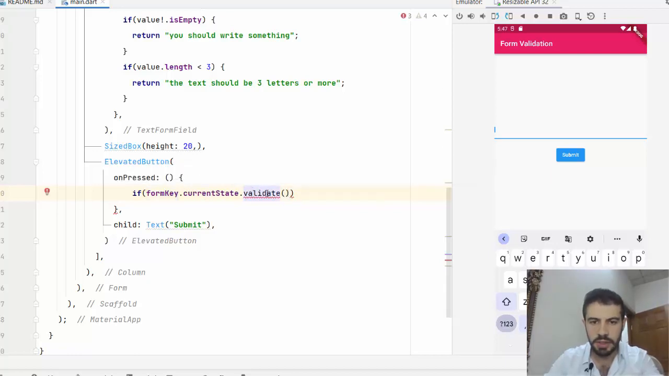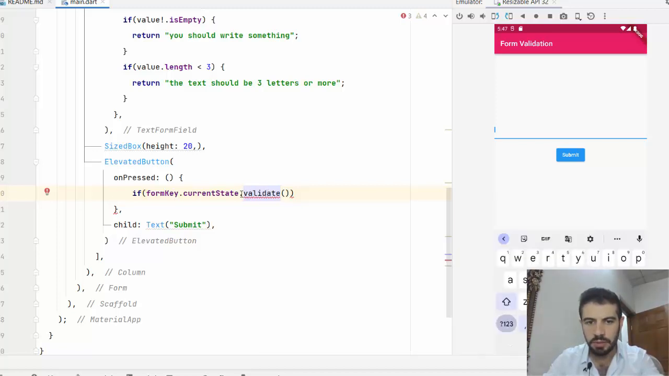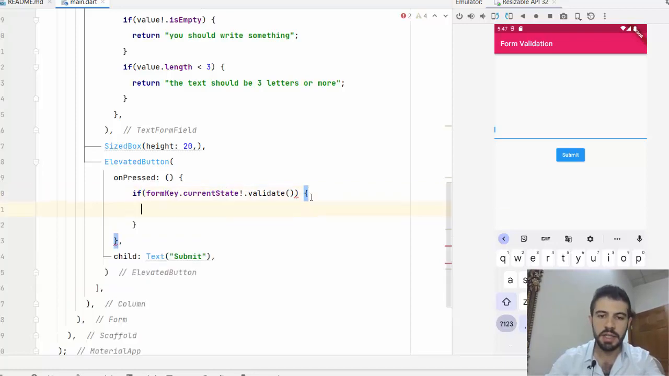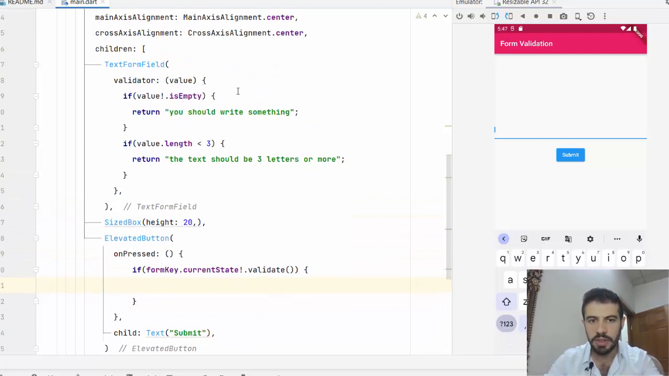And here, if you just click here, you can see we have a problem: method validate cannot be unconditionally invoked because the receiver cannot be null. So here we should ensure, or promise, that it will not be null. So here I said like this. This line means if there is no validation error here, now it is not empty and more than 3, for example.